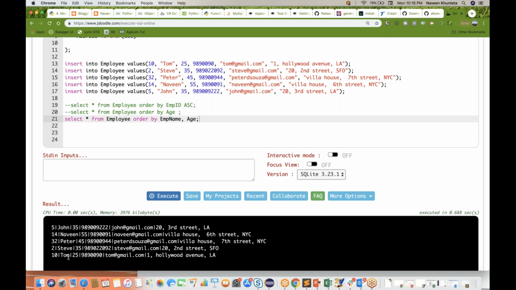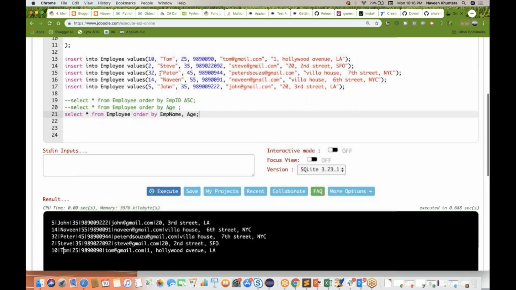Okay, guys. So what will happen if you are applying it on two columns? It will order by the first value, the employee name. And if you see the age value also, the age value will be adjusted on the basis of the age of John. So the age of John is 35, so the same 35 will be printed over here. And Naveen is 55. So it will take employee combination first.